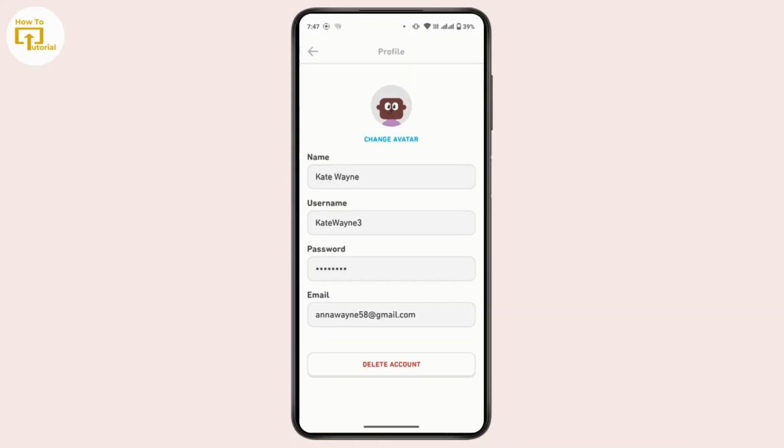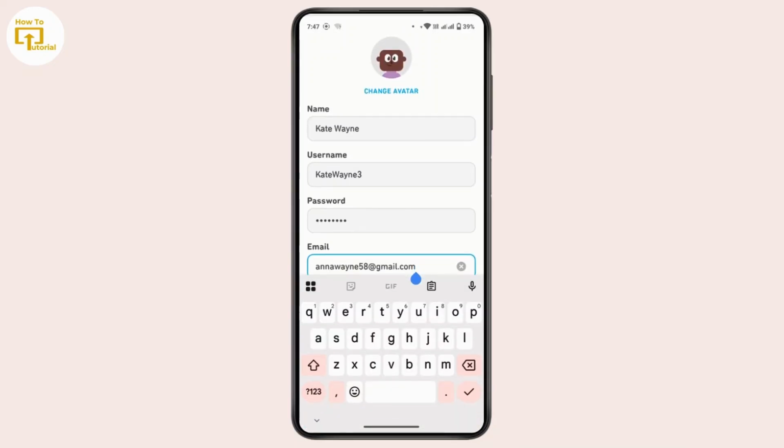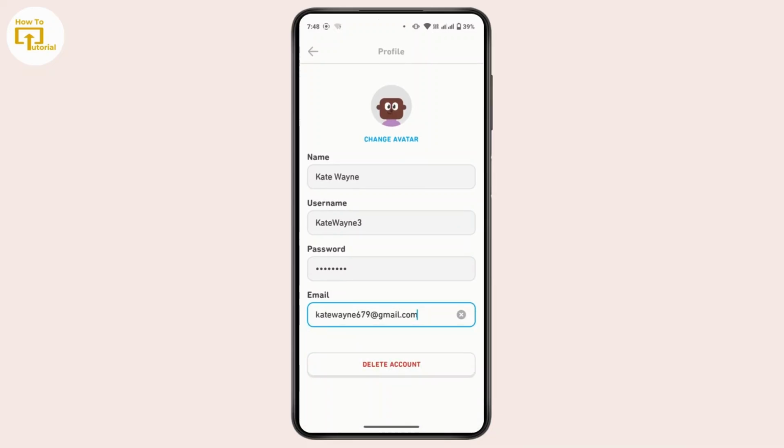Once you're on the profile, you will find all of your information such as your name, username and your password. Now to change your email address, tap on the email text box there and now you can remove this email here. Now you can type in your new email address and then tap on the tick mark right here. After that, wait until your email address loads up fully in the space, and once done, you can go back and then save it in your profile.